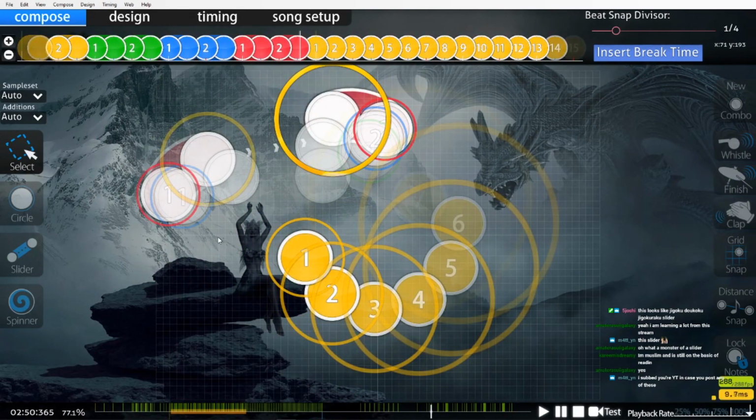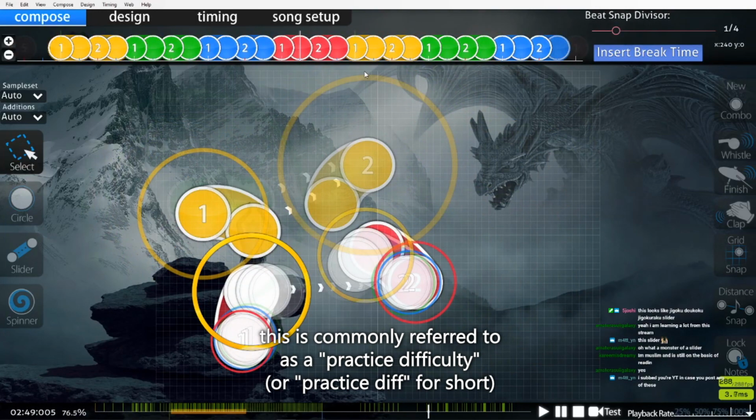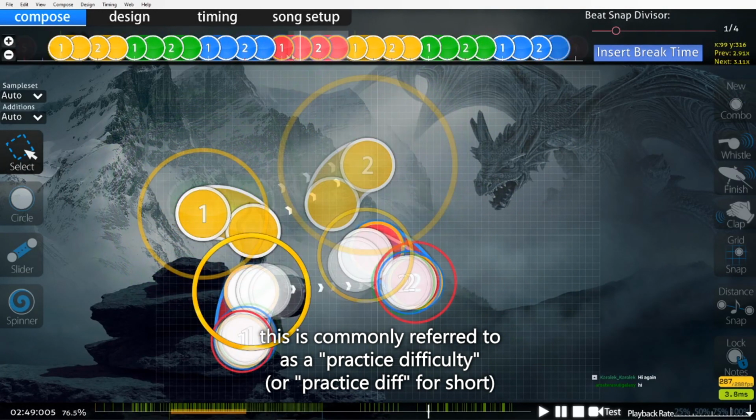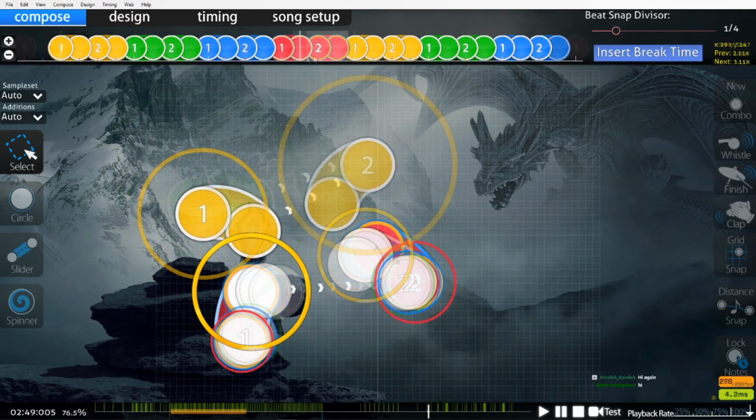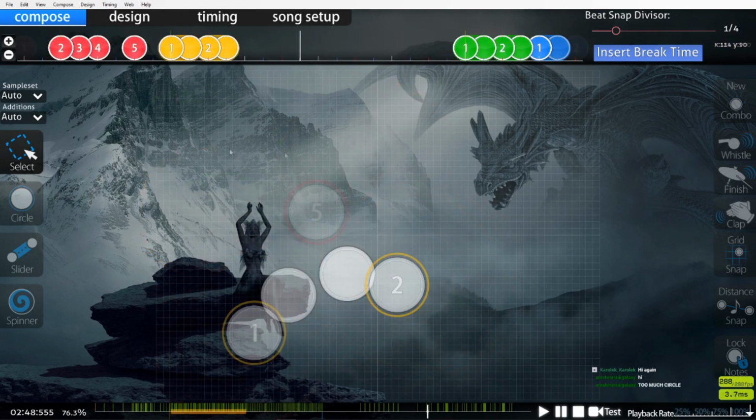So let's say I want to make a difficulty of this stream, but I want to start it a little before. If I drag on this bar, I'm highlighting the objects. So I can highlight a group of objects, and then if I right click on them, it'll delete the whole group.